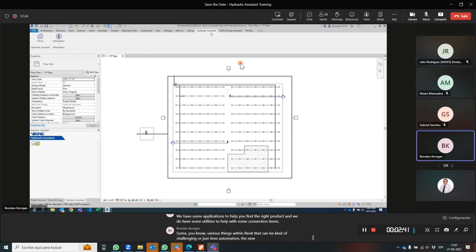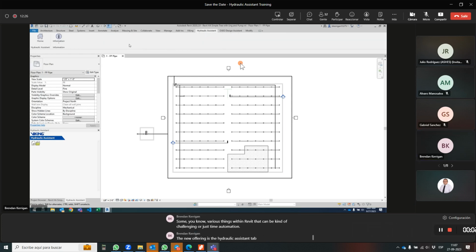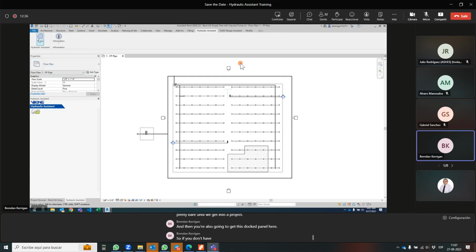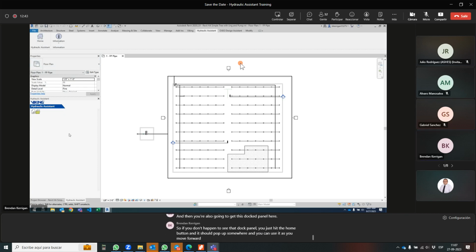The new offering is the Hydraulic Assistant tab. Once you open that up and you have access to it, it's going to look pretty bare until we get into a project. And then you're also going to get this docked panel here. If you don't happen to see that docked panel, you just hit the home button. It should pop up somewhere and you can use it as you move forward.